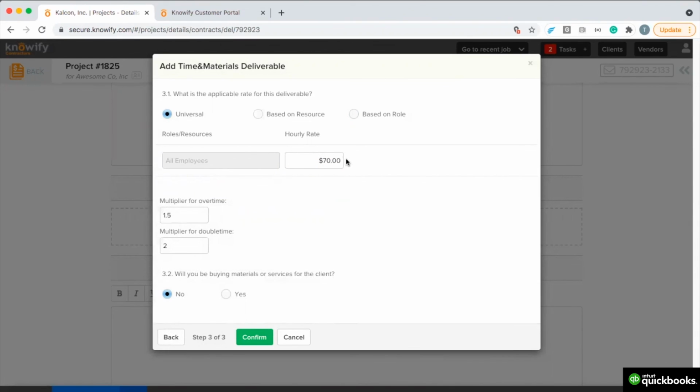Once this rate is set, we'll be able to have employees track time against this deliverable and invoice the client for the hours that they logged. You'll also have the ability to enter what percentage of markup you charge for everything that you purchase on the job site. Once this percentage is entered, any materials that are added to this deliverable through purchases or vendor bills or other means will automatically have a markup added and be added to the invoice.